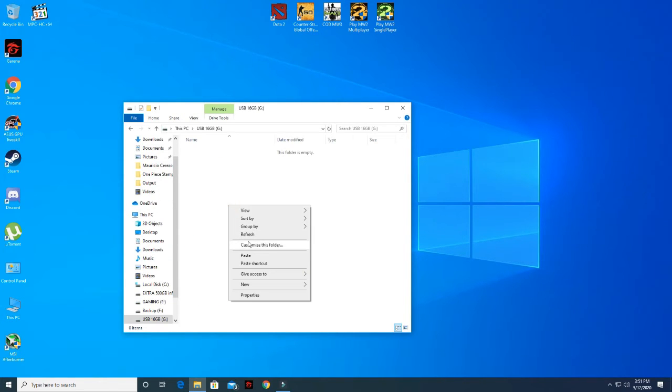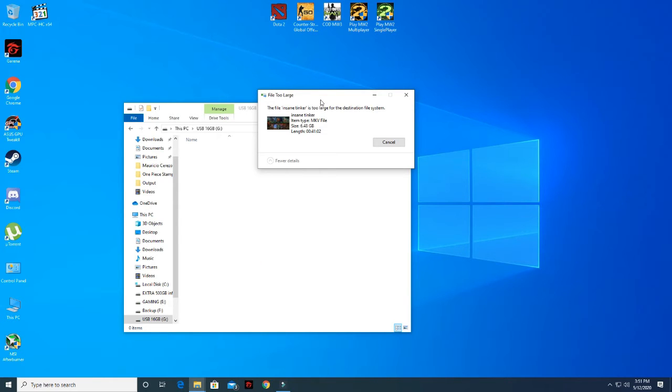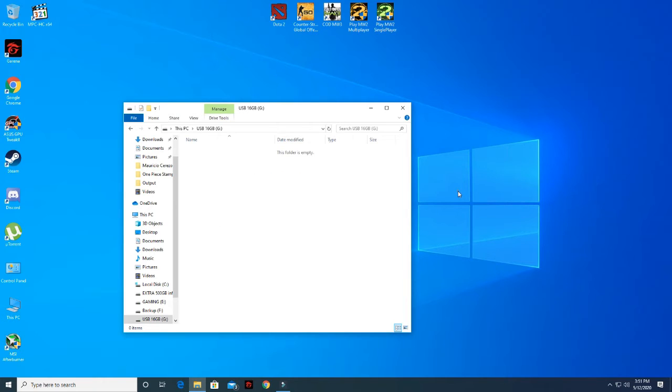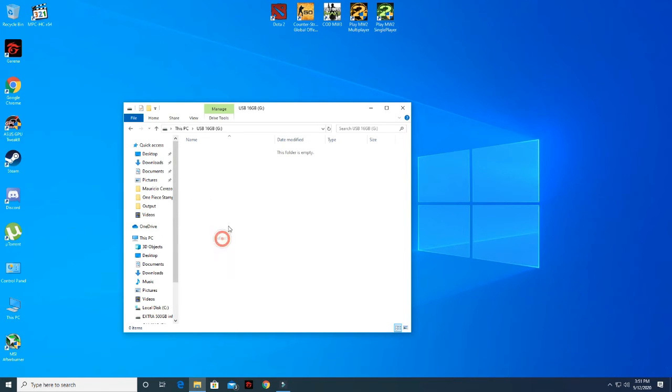If I paste it, boom, you get the error: file too large. The file is too large for the destination file system. You get this error every time. It doesn't matter which USB type you have, unless you get the right format of the USB. So what do I mean by the right format?